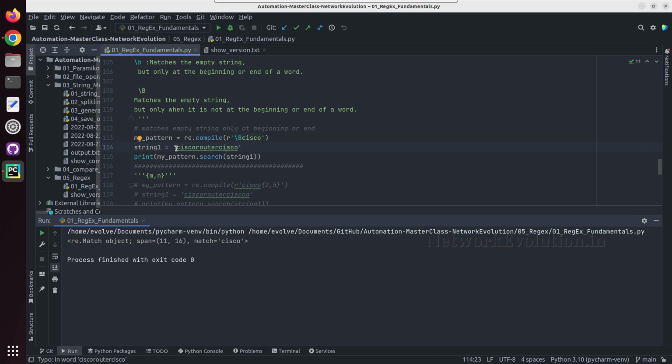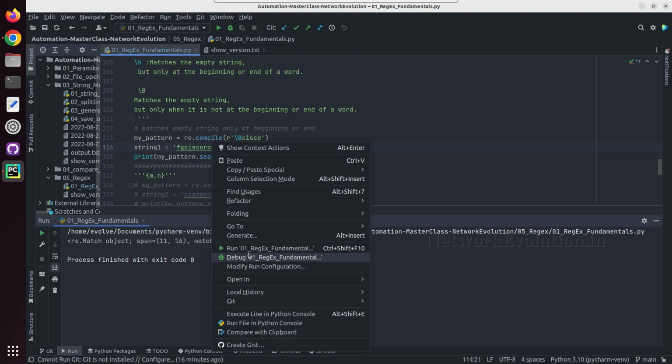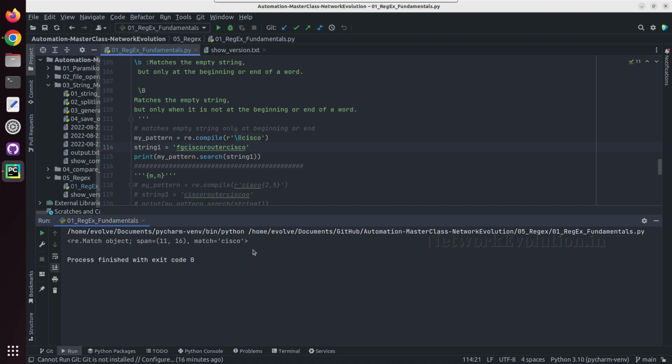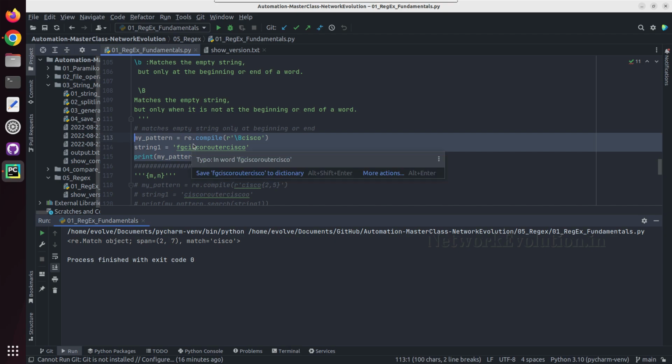And if I try giving some letter here, so now it is taking this word. So the character should not be in the beginning.